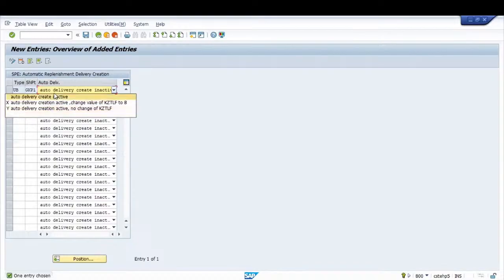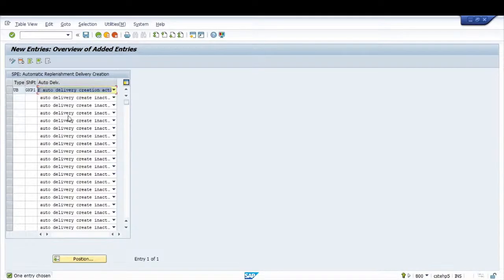Here you can see that three options are there. Auto delivery create inactive: if you keep that, the system will not create delivery automatically. And if you keep X or Y, the system will create it automatically. The option called KZTLF, I will show you now, what that field exactly is. You can activate without any changes to KZTLF, or you can keep it like option B. So this is what you need to do, and save it.